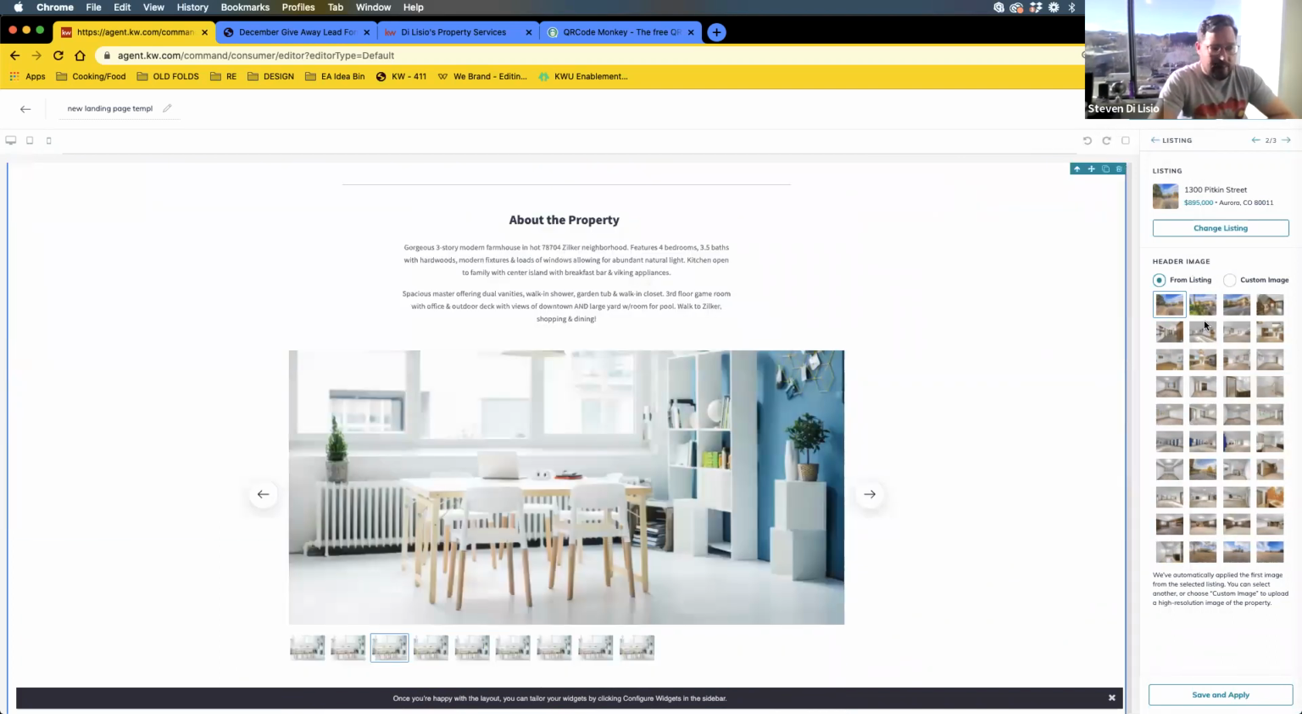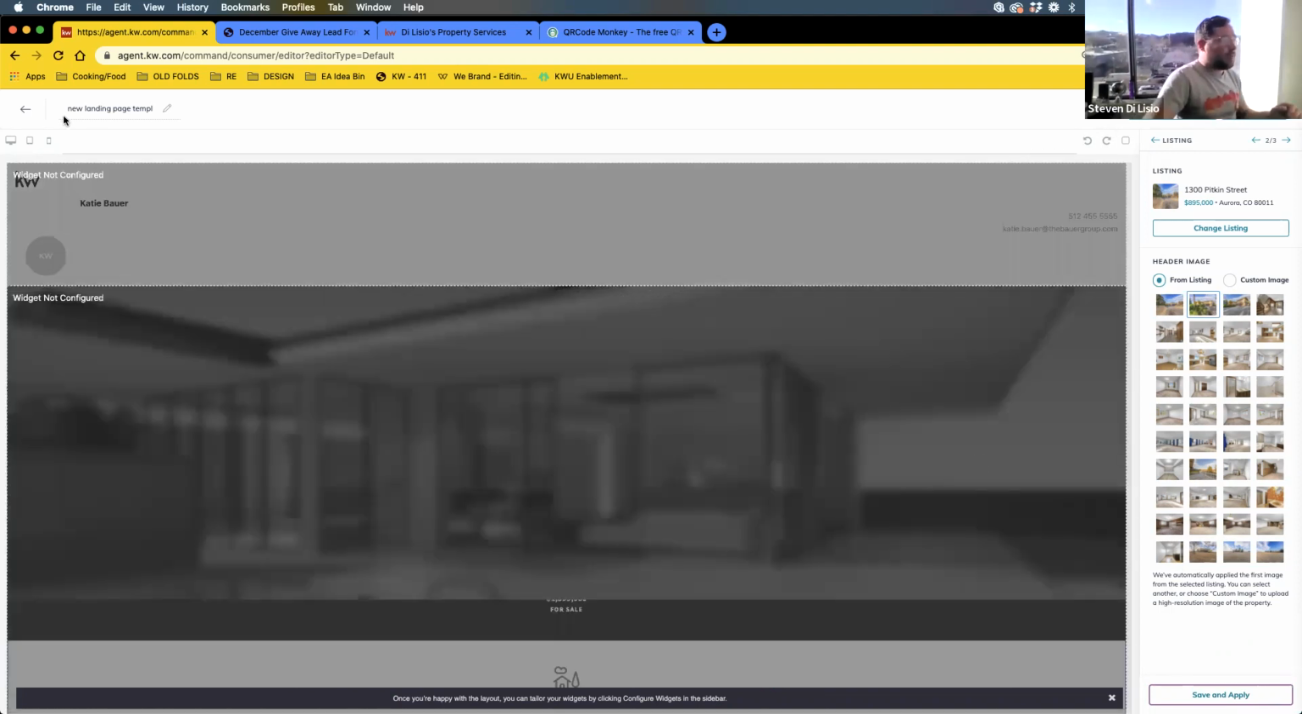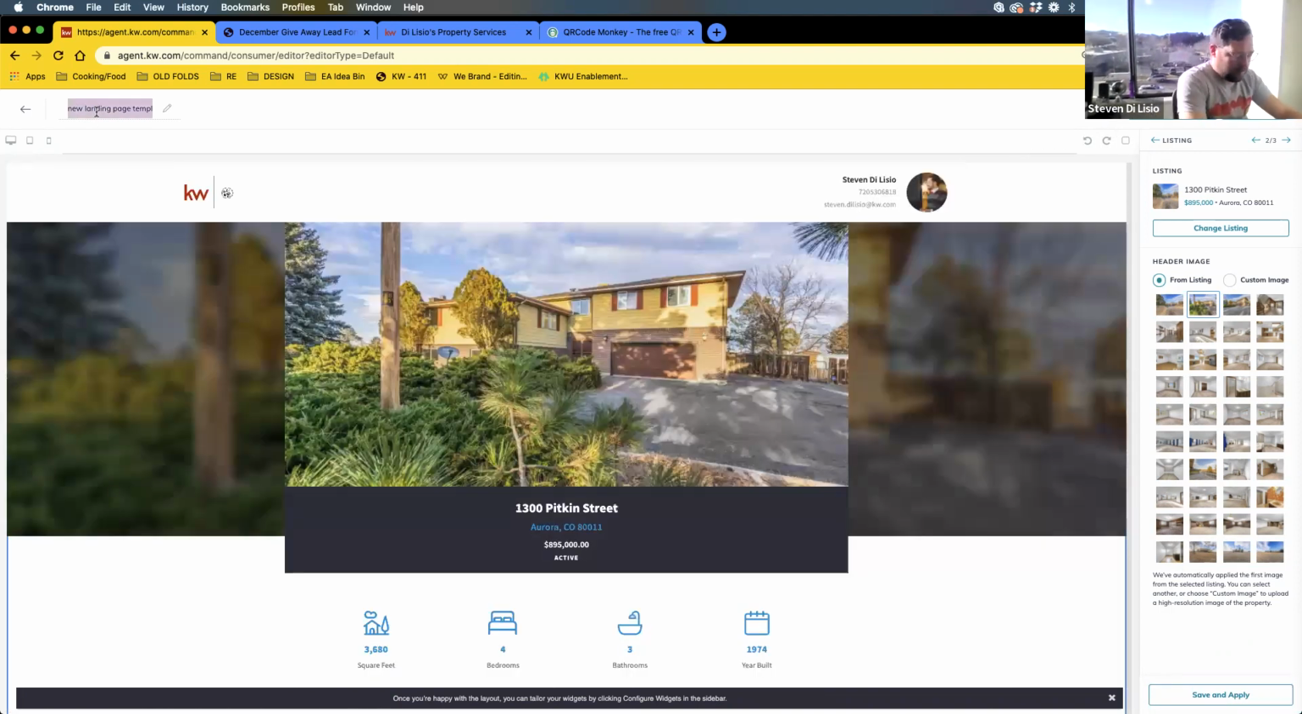We can choose the header image, the first one that shows up. So I'm just going to switch that one. And that's the only thing that we have to choose. Once we hit save and apply, it's going to push all of that into my landing page and make me a pretty little landing page for, you guys, let me break the first rule.